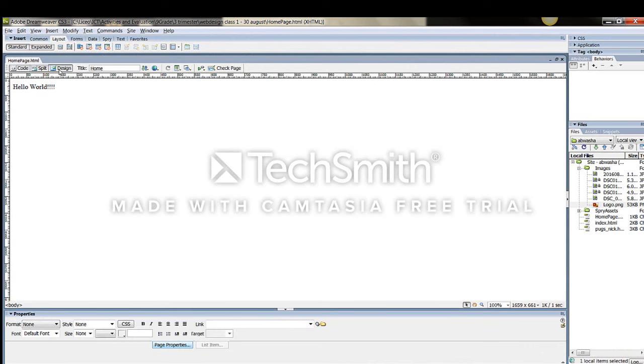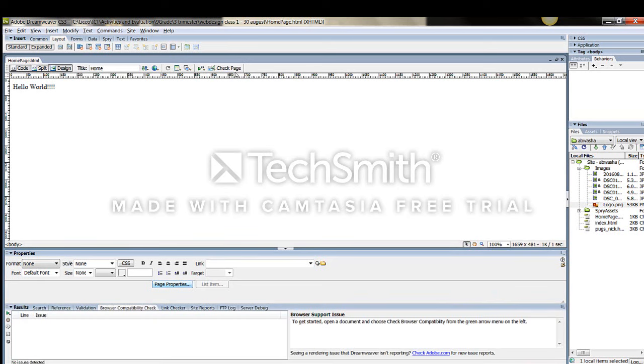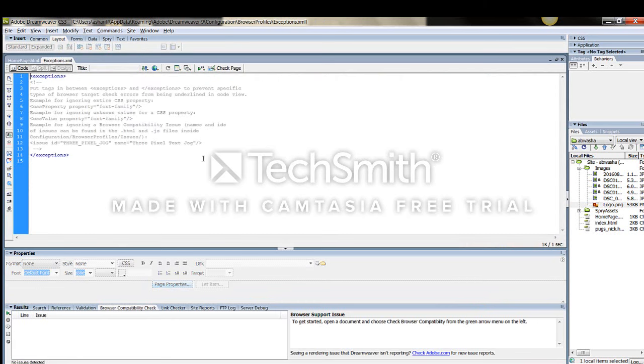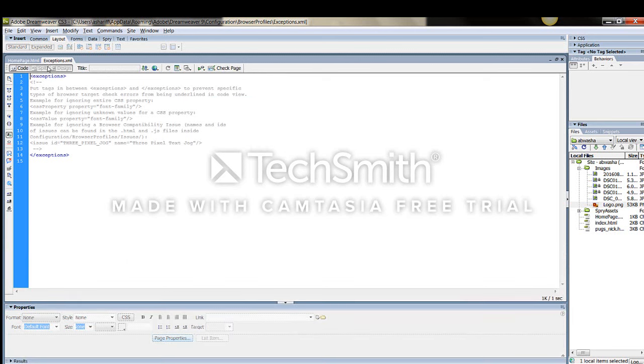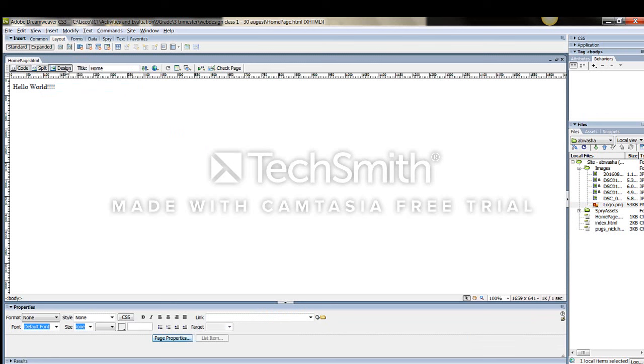Go to the design view. Check page. Check browser compatibility, check page. Okay, let me close this. Design view. I save. Don't know what's wrong. I just saved it.